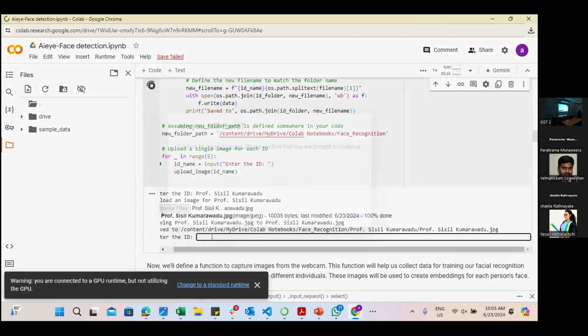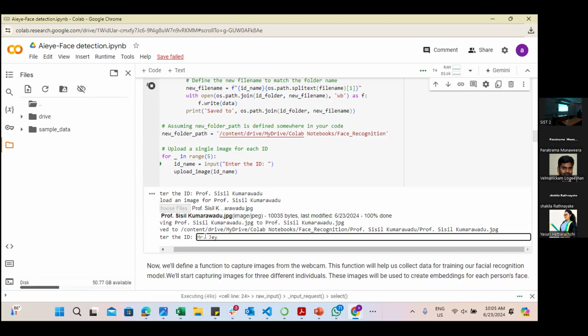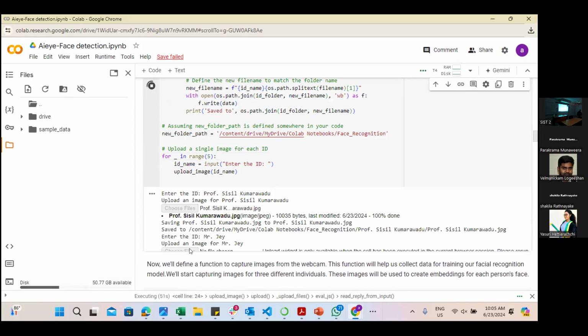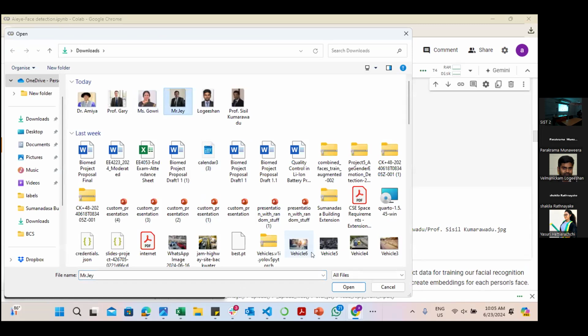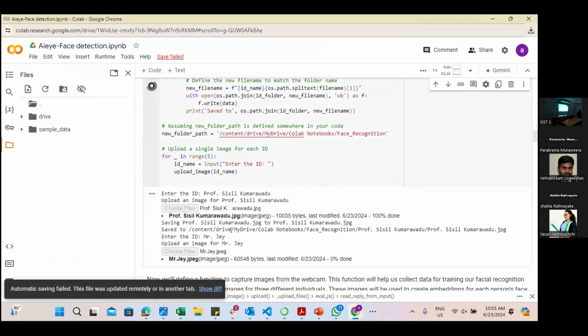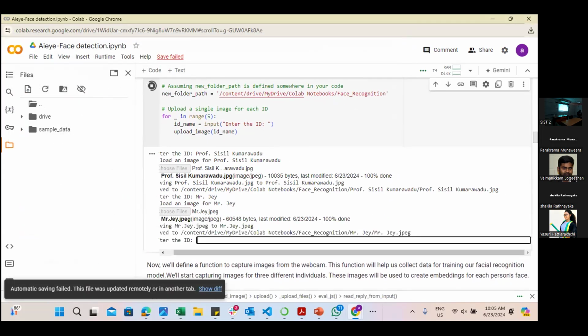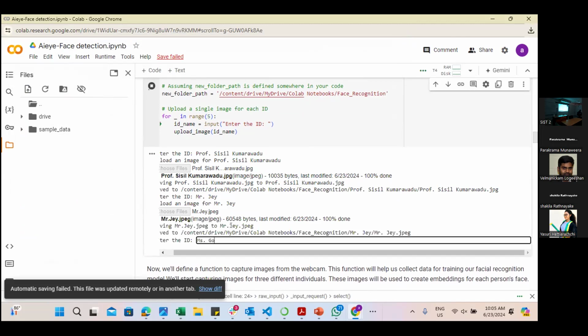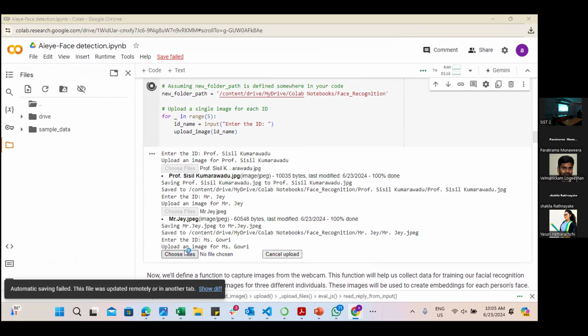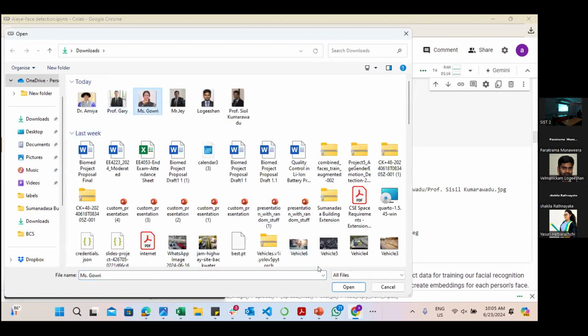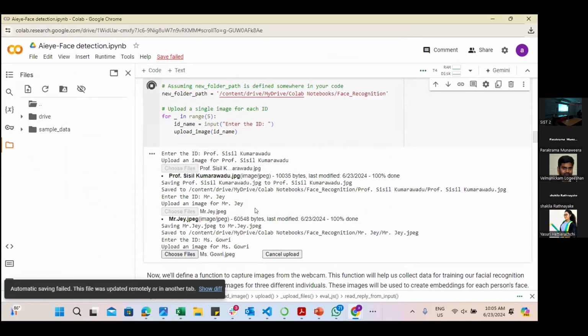Then the second ID, I'm going to add as the other image, whose image, Mr. J. Mr. J, right? So I'm going to upload Mr. J's image now. Then the third one I'm going to add Miss Gauri. Okay. Then go there and I'm going to choose file. I'm going to add Miss Gauri's image for that item.